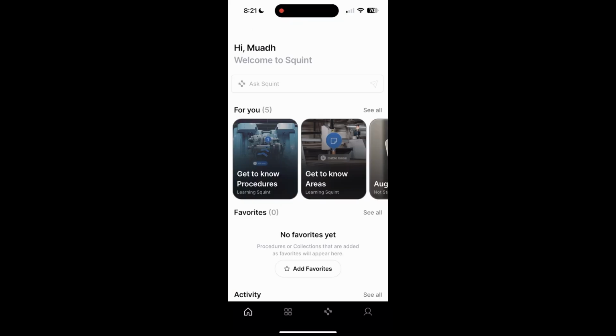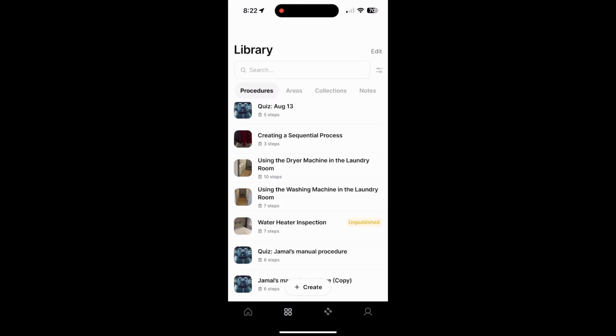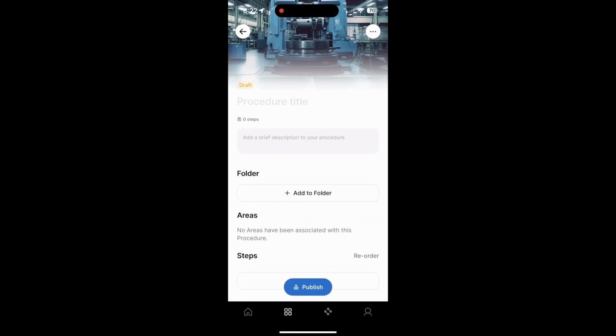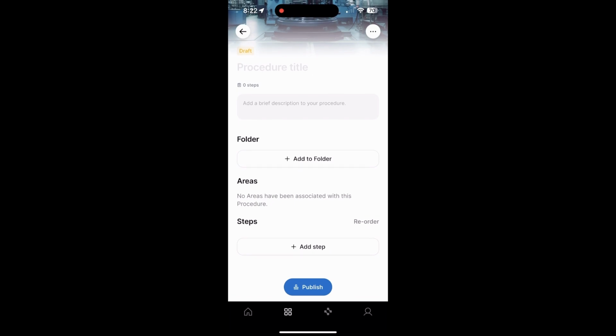Here's what it looks like to set up AI step verification as an admin. Ensure you have admin privileges and enter the Squint app. Go to the Procedures library and press Create to start a new procedure. Whether you choose to auto-generate from video or enter your procedure in manually, you can find the AI step verification feature under the Steps section by pressing Add Step.